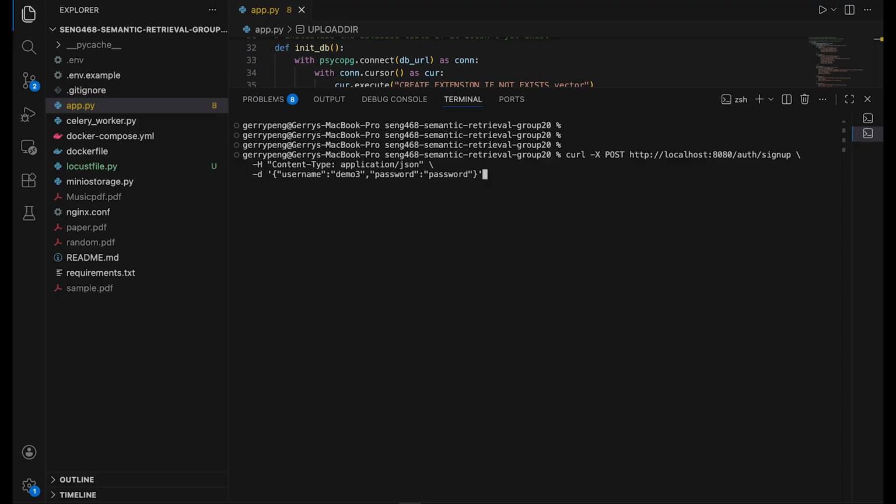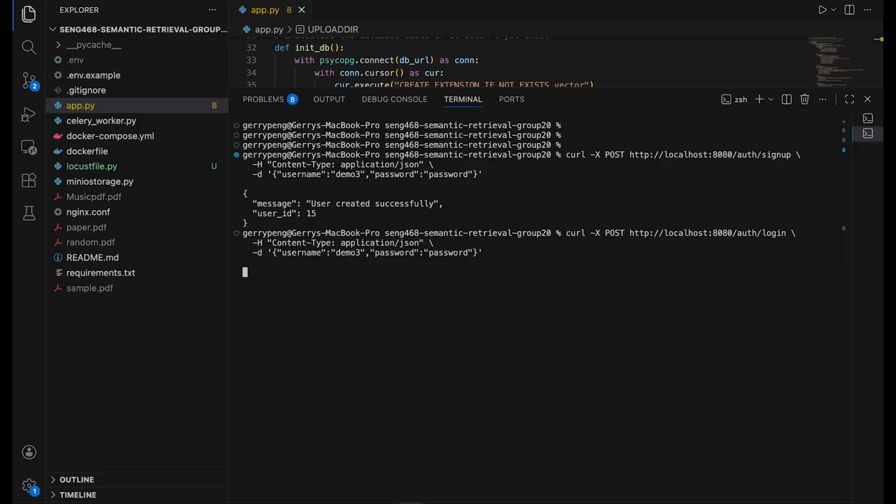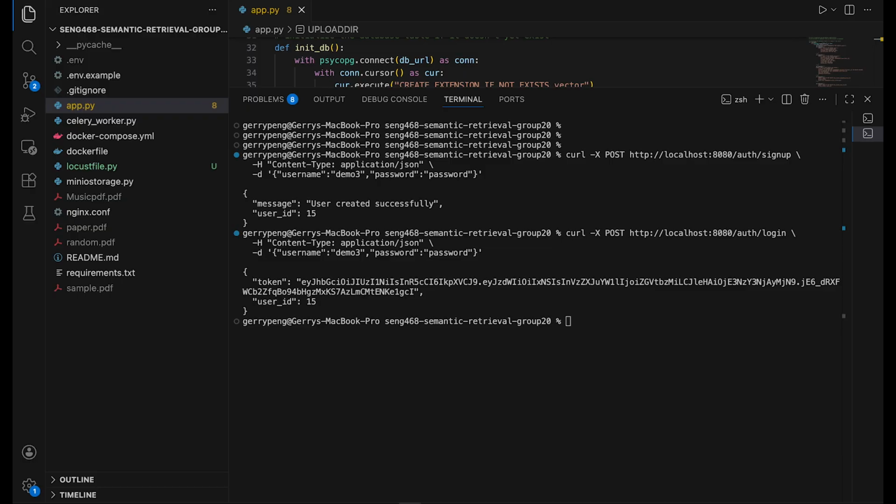So to start, I'm going to create a new user account using the signup endpoint. So you can see that went through successfully. And then next, I'm going to log in to receive a JWT token, which is required for all authenticated requests. And now I'm going to upload a PDF. So I'm going to take this token and put it into this search command.